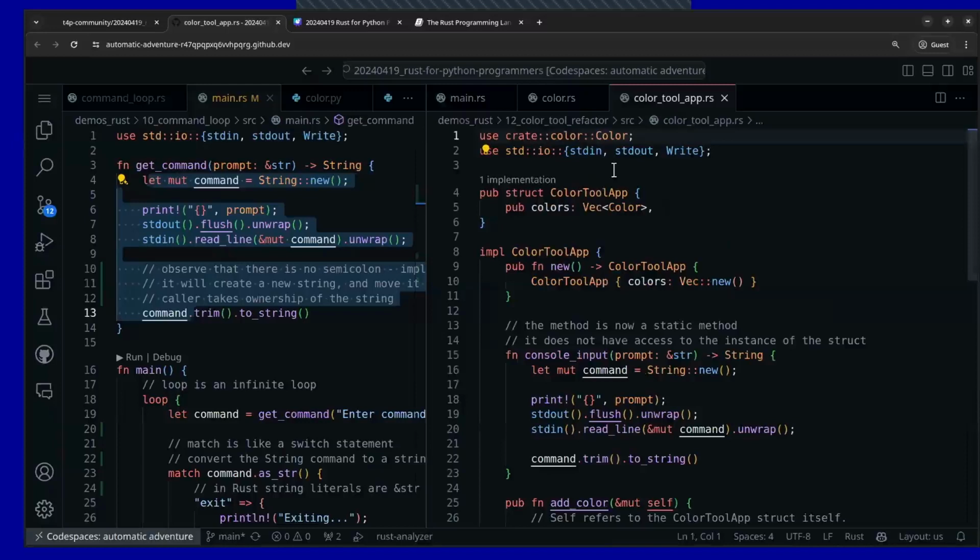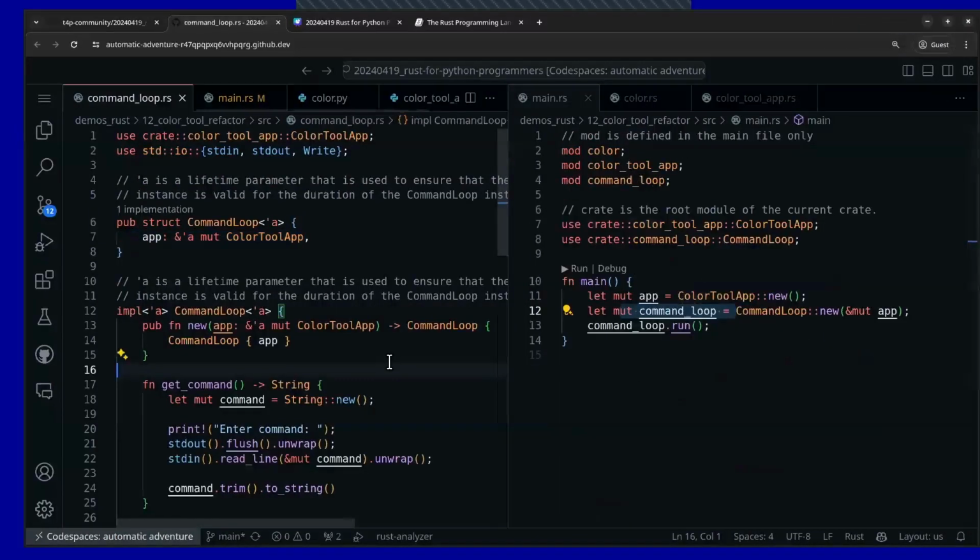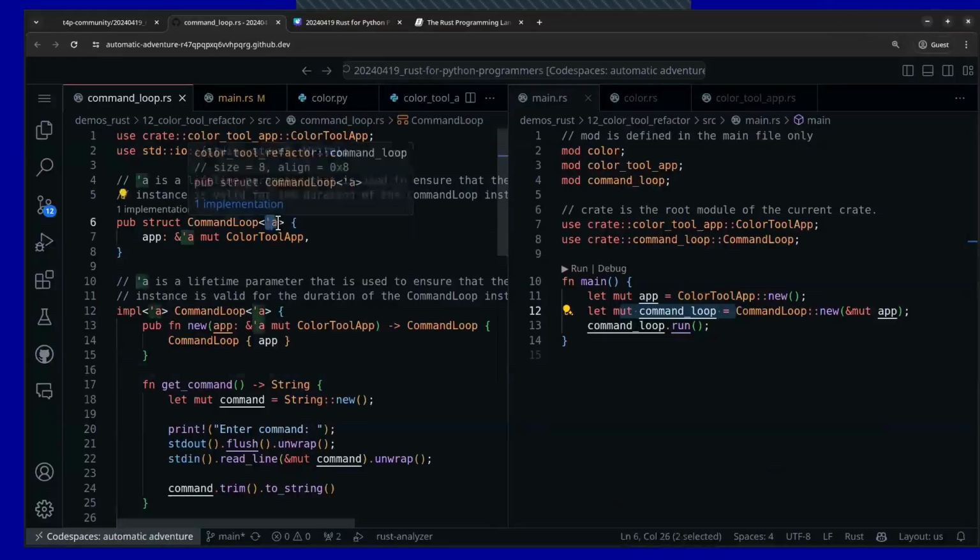So how are we going to handle this in our application? And that's where these little quote A's come in.